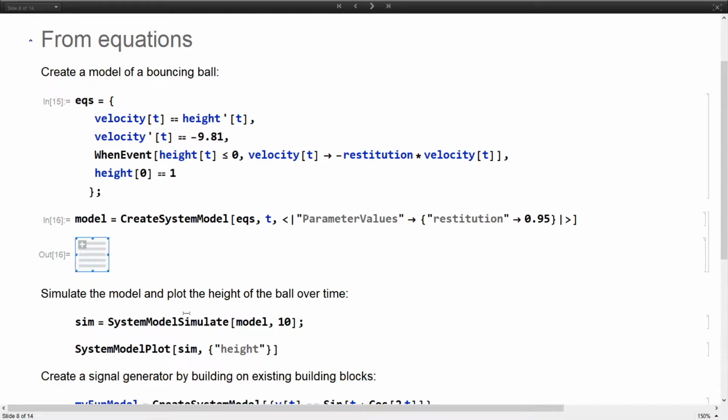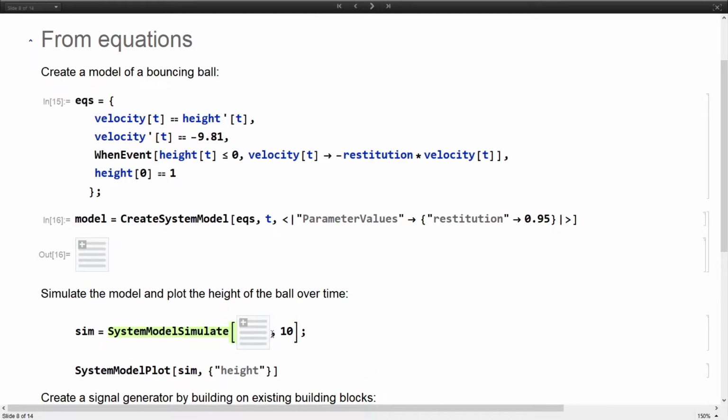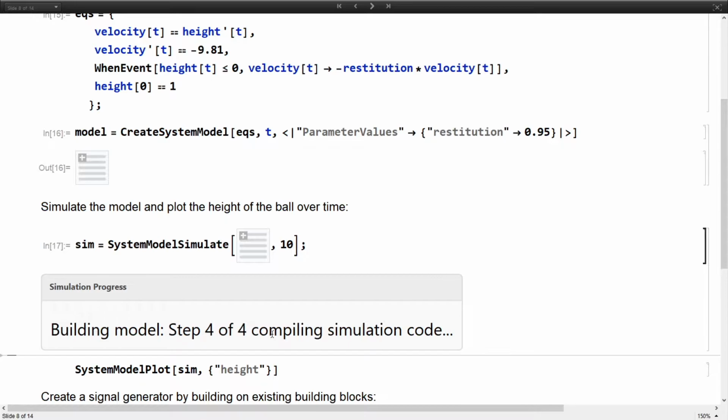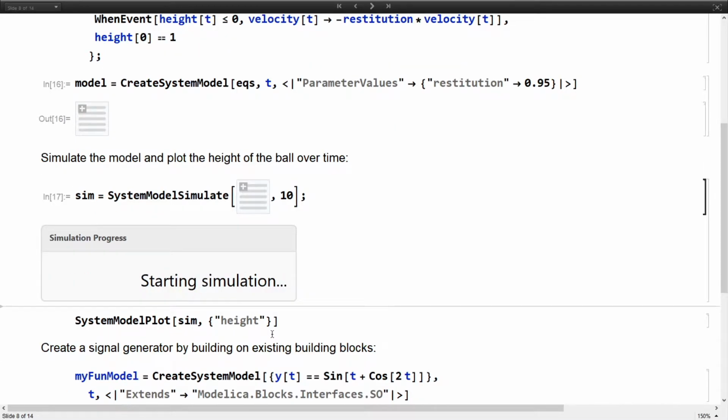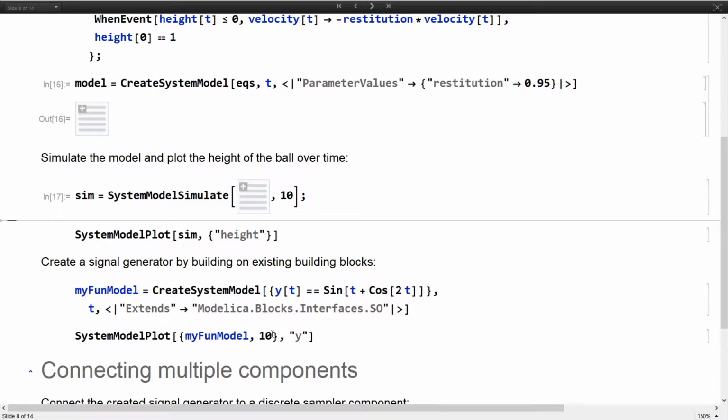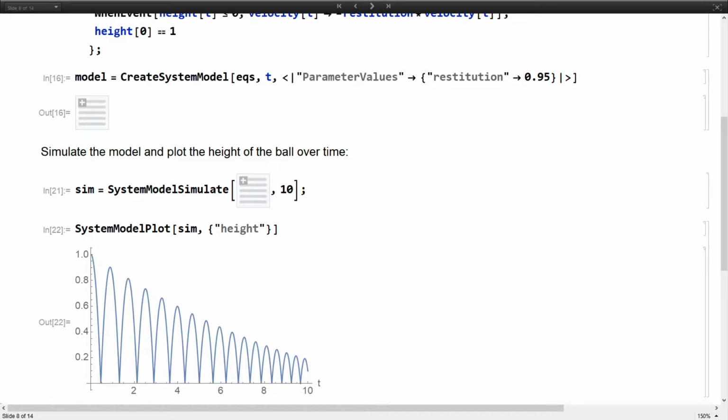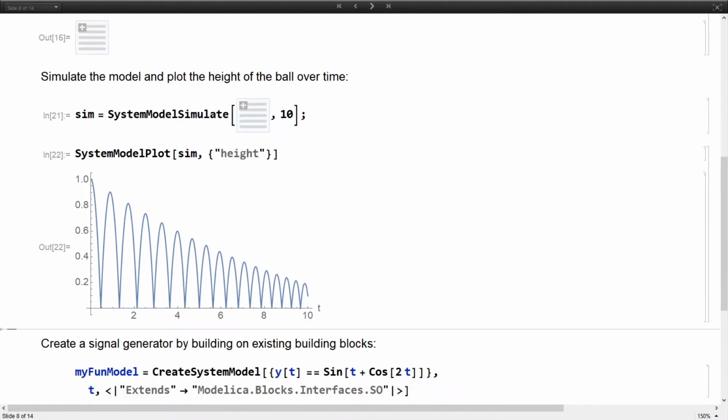And we can then take this model and simulate it, and it will first convert it into C code and then compile it into a very efficient executable. So the first time you do it, it's actually compiling. The next time it's much faster. So now we're simulating, and then we can call it to get back a plot, and this is our system of equations of the bouncing ball.